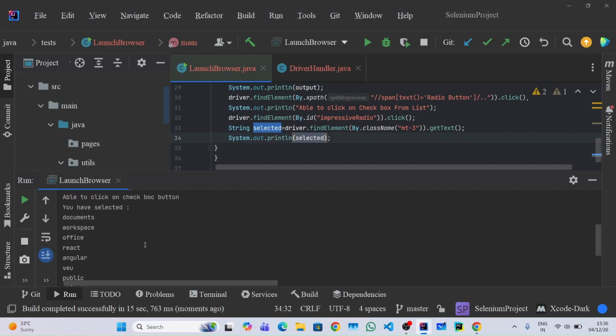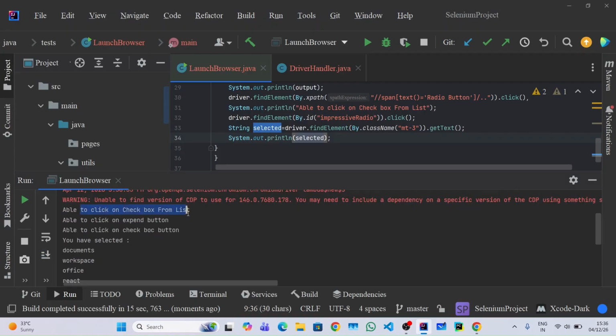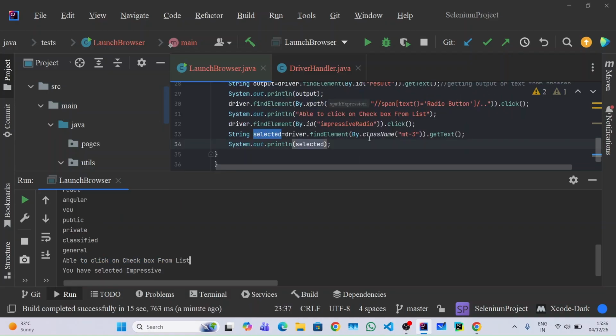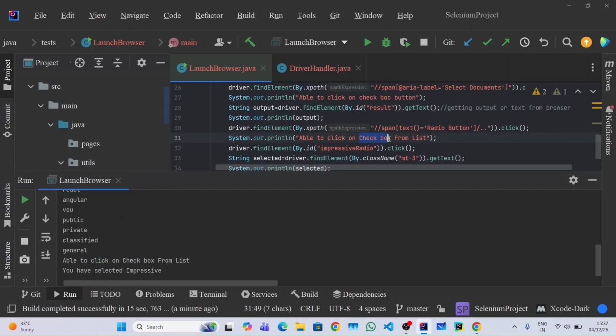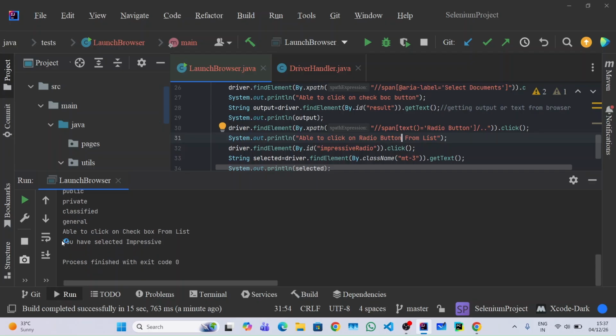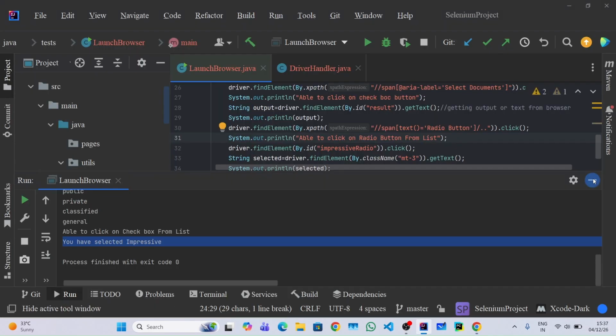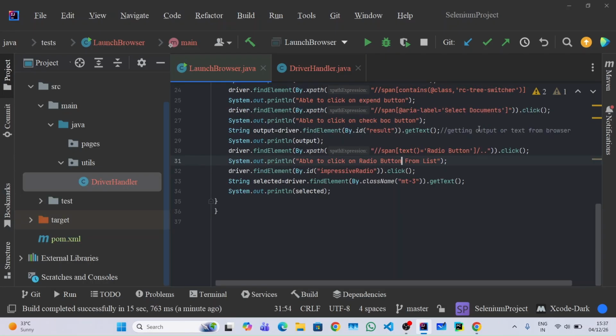So first, able to click on checkbox from the list, able to expand button, able to click checkbox button. Then the output is here. Then we have the same click message because we didn't change the message here. This is the radio button. Then you have clicked on Impressive, then you have selected Impressive. This is the text from here. So that's how we can handle checkboxes and the radio button in Selenium.